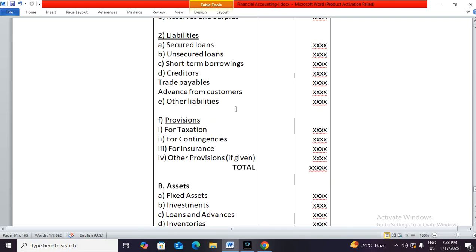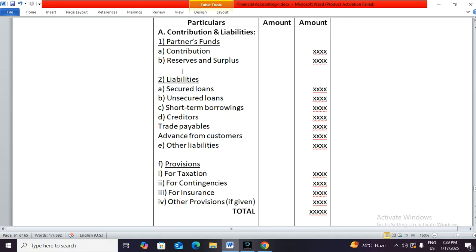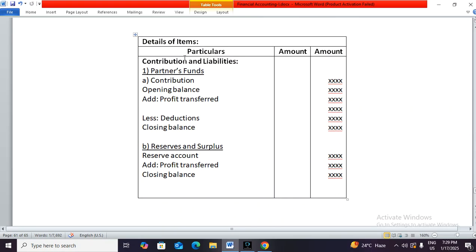Now balance sheet is done. We have concluded with the balance sheet. Now first, A, contribution and liabilities part. First, partners funds, contribution, reserves and surplus. We have to do details of items, means notes. Details of items, particulars, amount. First, contribution and liabilities. In contribution and liabilities, first, partners funds. First one, contribution.